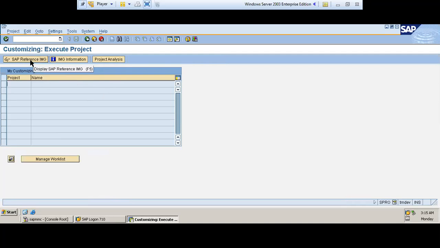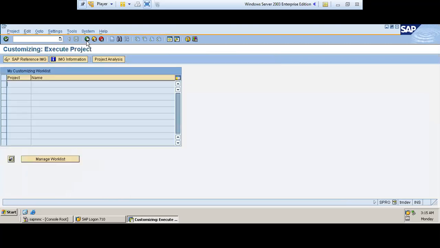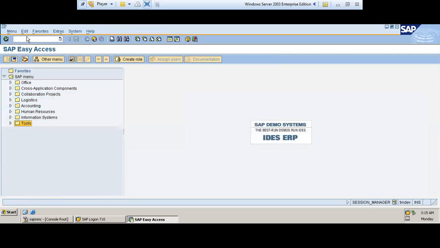SAP Reference IMG. If I click there, it will take me to the back end, which is like the customization area of SAP. So this is where we will do some work. As consultants, you understand this back end, then you move to the front end to do end user activities.